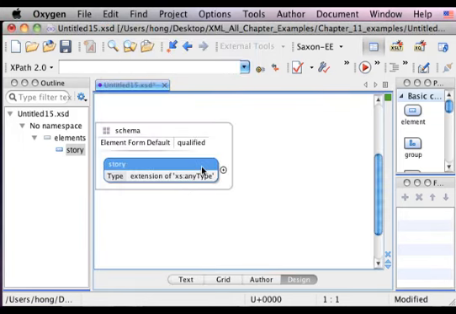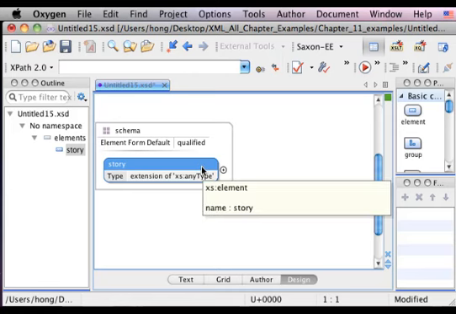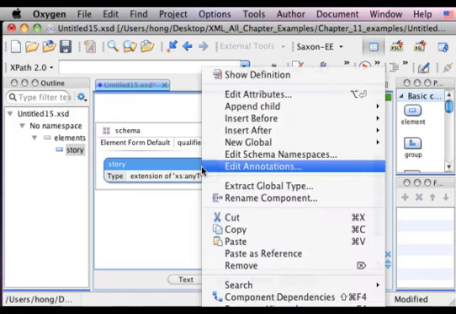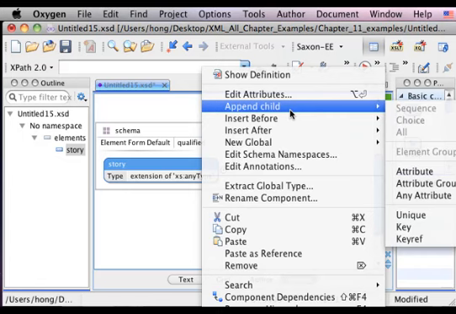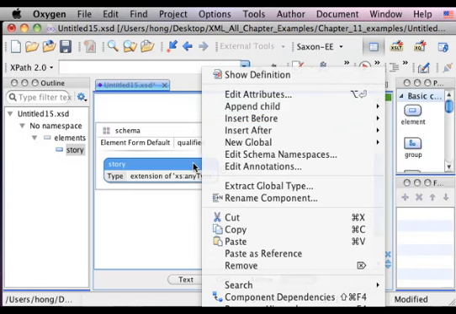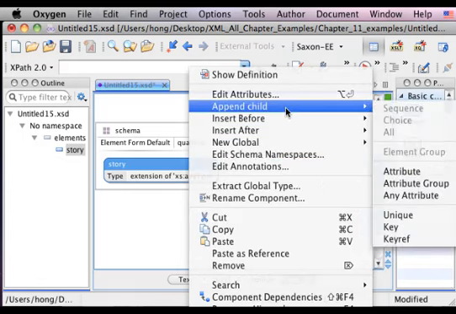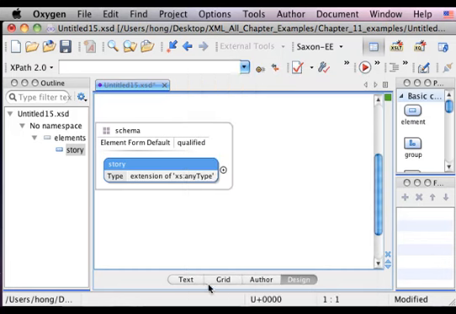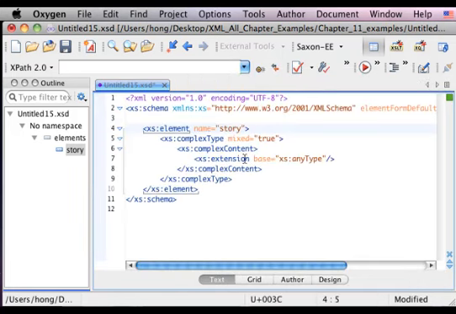And then this story is going to have elements in it, also going to have text in it. So I'm going to append children. See, we're already having trouble. We can't really have sequence. Okay, go to the text part to change the extension to restriction. Restriction. Save it.